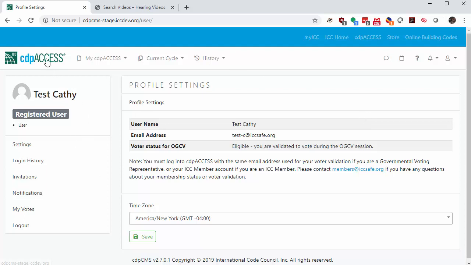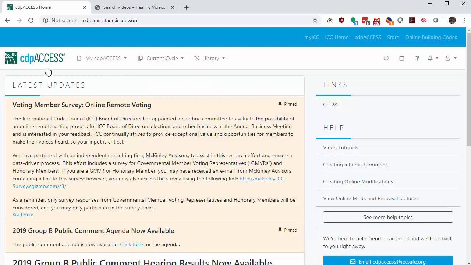Now, once I know I'm a validated voter, I'm going to go back to the front page here of CDP Access. We will almost certainly have this latest update will become an update about the voting.